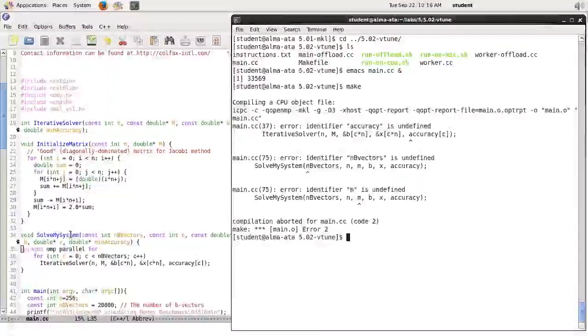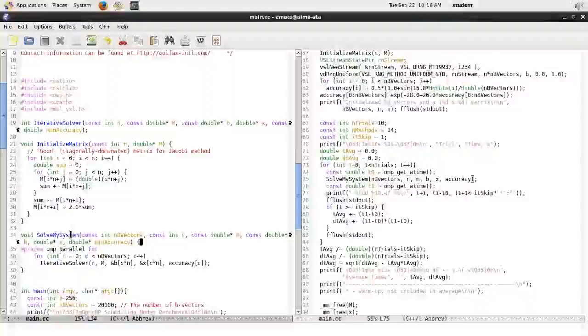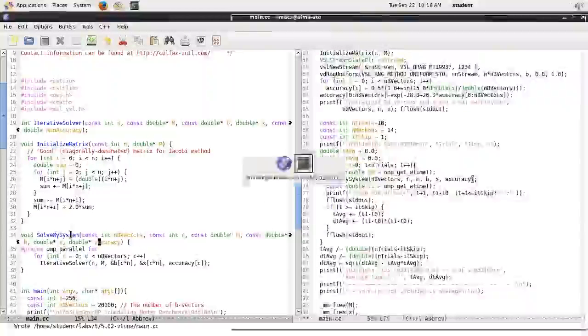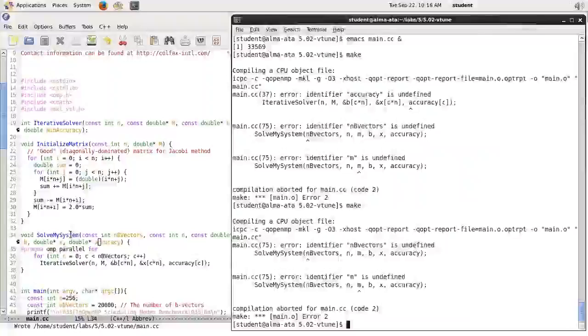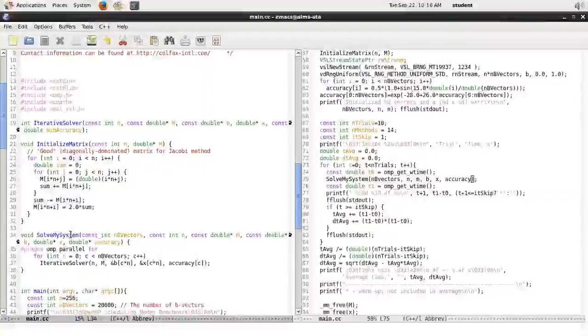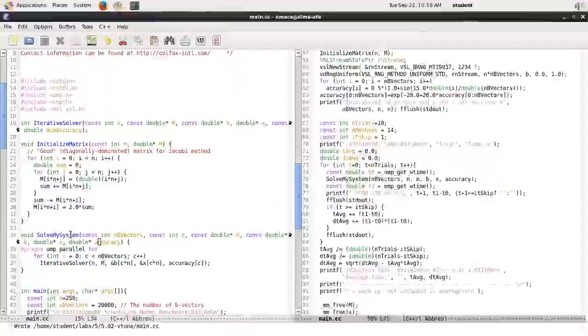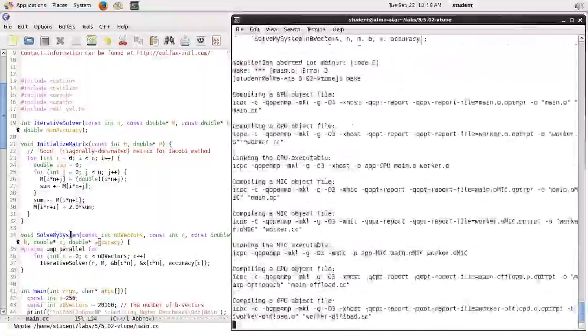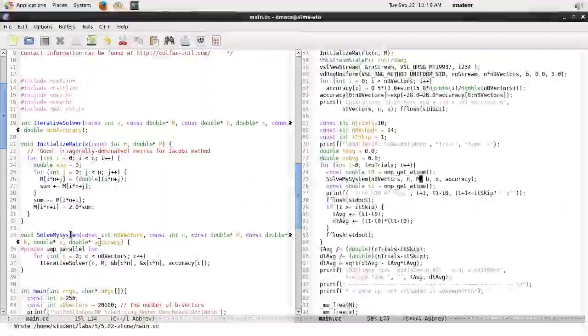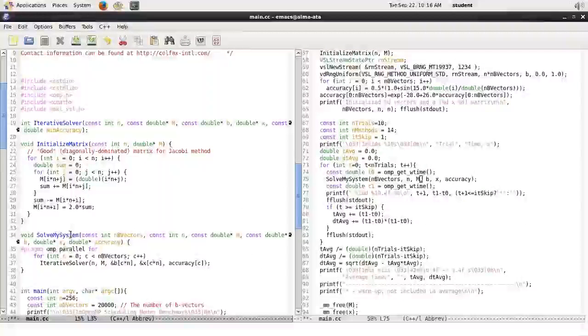So it doesn't compile because this has to be accuracy. And I probably misspelled this. And m is undefined because I have to make it capitalized. And one more modification that I will do is here I will insert schedule runtime.